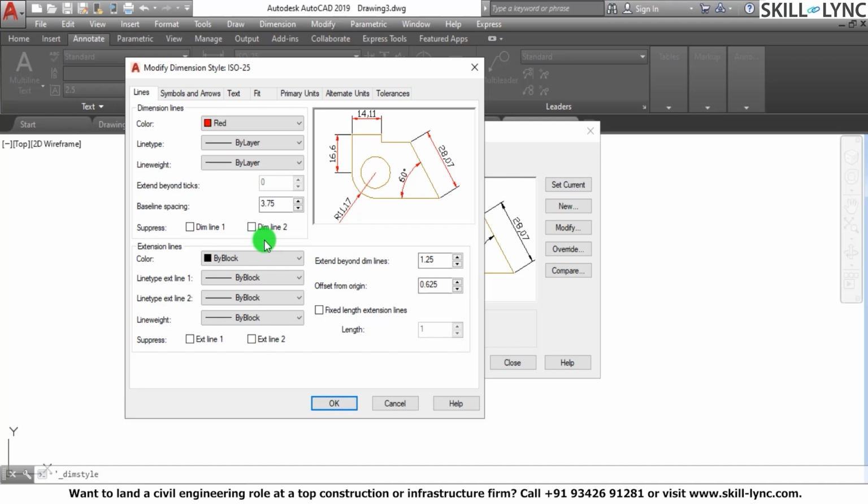Then we talk about the extension lines. The extension lines are basically the lines that you can see over here. These are the extension lines. Here again, you can change the color of them. You have the flexibility of changing the dimension entities over here. The line type extension line 1: you can have a different line type, and give a different line type to this extension line.